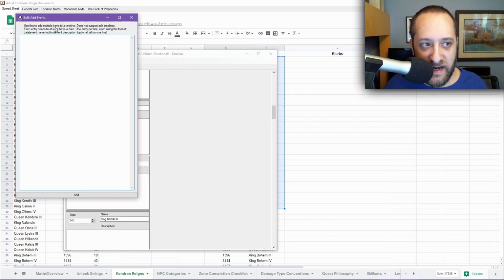So if you look at the bulk thing, I know it's small, so it's hard to read, so I'll read it for you. It says, use this to add multiple items to a timeline. Does not support split timelines. Each entry needs to at least have a date, one entry per line, each using the format date, event name (optional), and then the event description (optional), all in one line. It's always going to put a name. You could skip it. You could go like Bob pipe. No, not Bob. Bob's not a date.